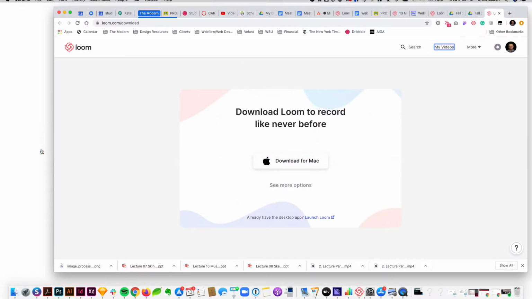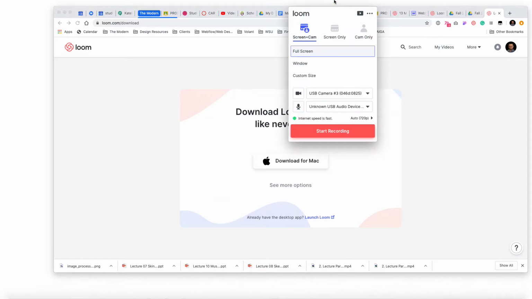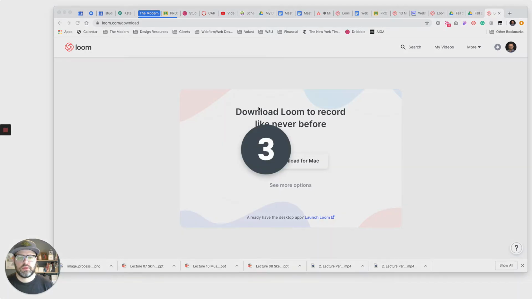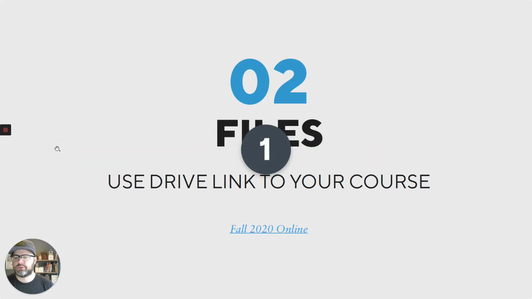Hit Command Tab, and then I can click Loom right there. From that, I'm going to be able to hit Start Recording, switch it to 1080p, and then while the countdown is happening, I'm going to switch back over. That way, as soon as it starts recording, I'm ready to go. And I don't have to worry about any of the issues that might cutting out the beginning of the clips.